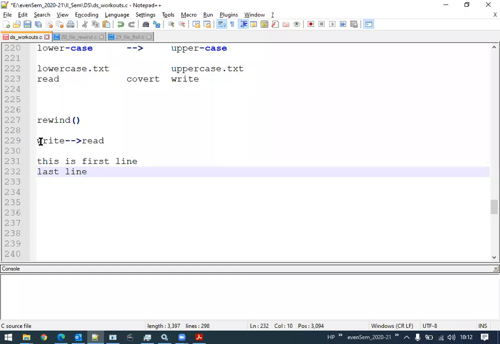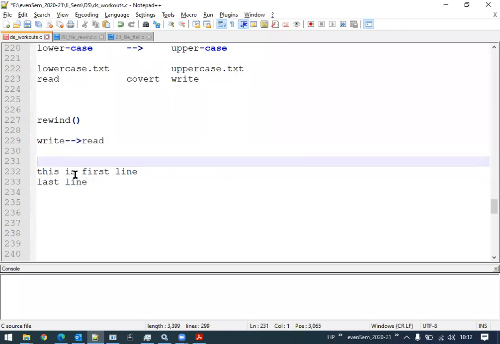We have opened the file in W plus mode, so that we can get the writing operation as well as the reading operation. Then I type all this content, which means I am performing the writing operation. After performing the writing operation, where will the file pointer be placed? It will be placed exactly at the end of the file, that is, after E. Now, using that file pointer, is it possible for me to read the content from the beginning of the file?